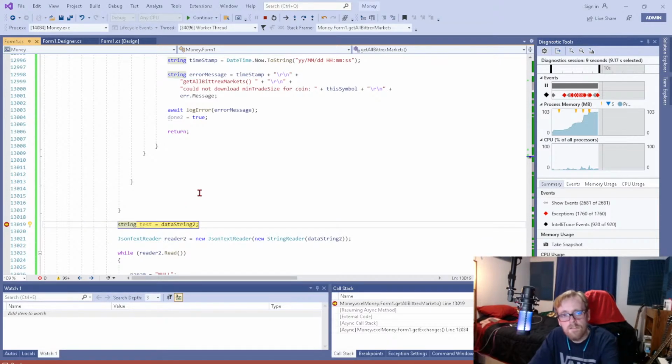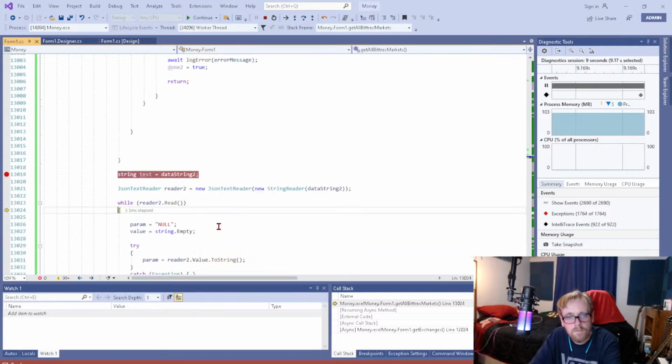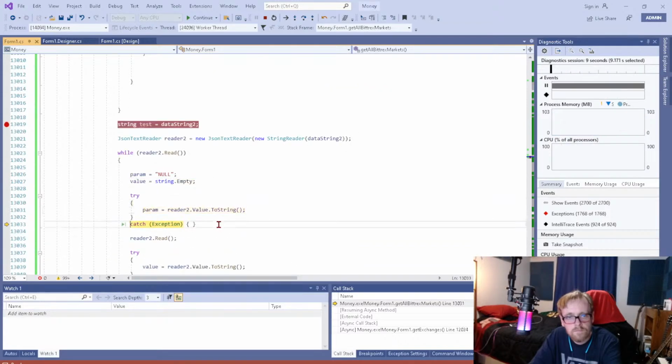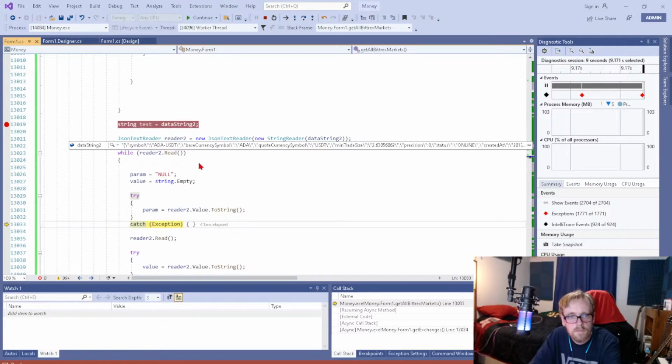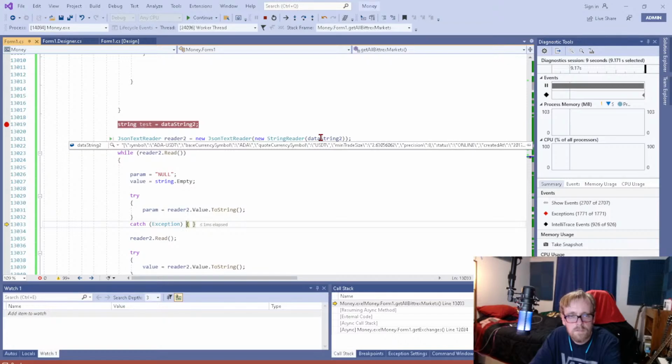So it made it outside of it this time. It's weird. param equals null. reader2 equals reader2.Read. Param should not be null. It's symbol.